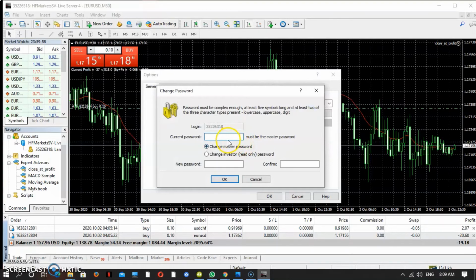So now I don't need to change my master password again. I click here investor password. So if you want to change the investor password, you have to put here again your new master password. I put the master password I just changed here. And you can enter new password for the investor. And click OK. So now we have changed master password, which is a trader password, and we have changed the investor password as well.